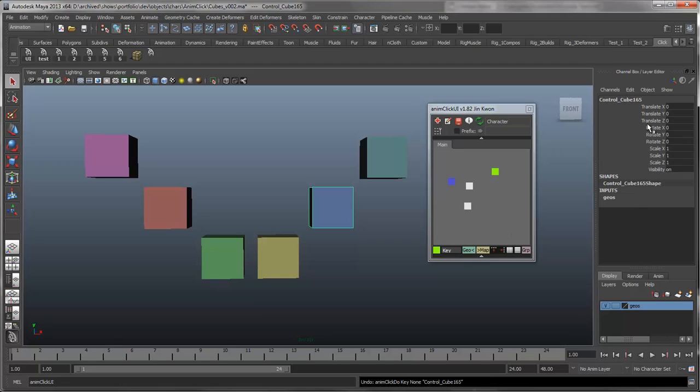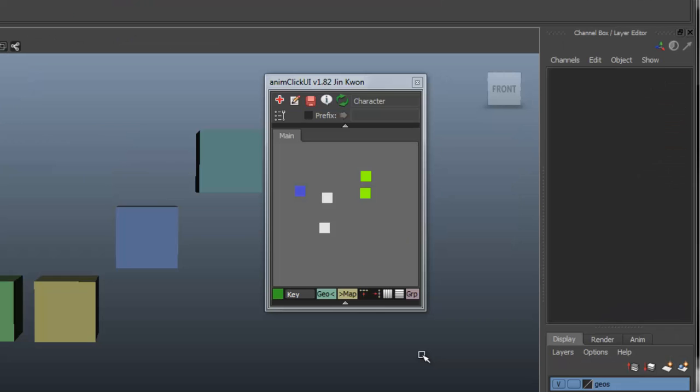This time I'm going to select certain channels such as rotate attributes. If I drag and drop another button, this time if I click this, it will only keyframe on those selected channels. Now let's talk about the reset command.